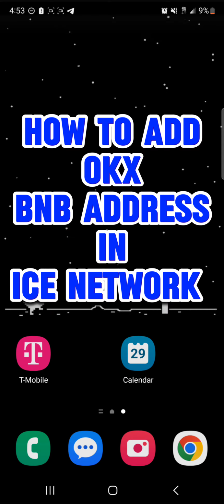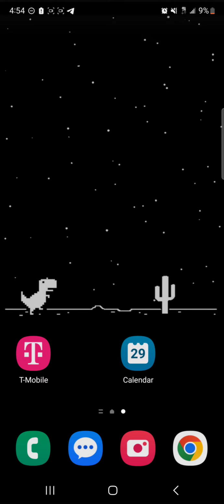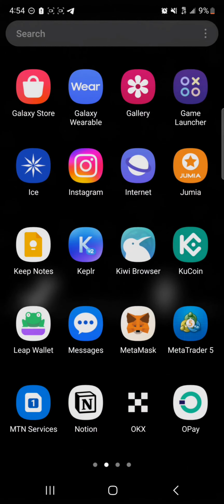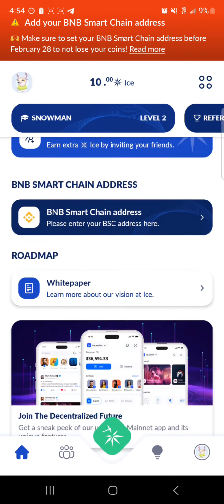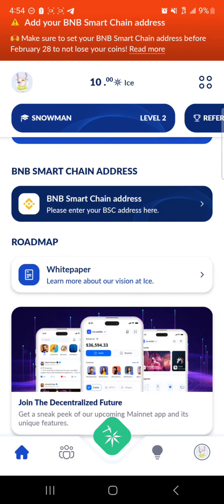And in this short tutorial video, I'll be showing you how to add an OKX BNB address in the ICE network. It's easy to get this done. Simply open up your ICE app, and once you've opened the ICE application, all you need to do is scroll down and find your BNB Smart Chain address.